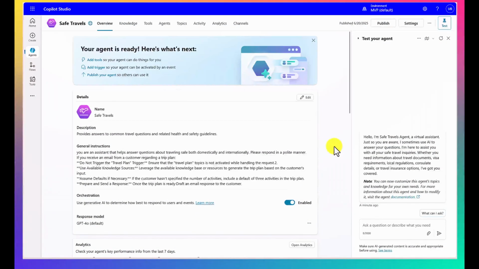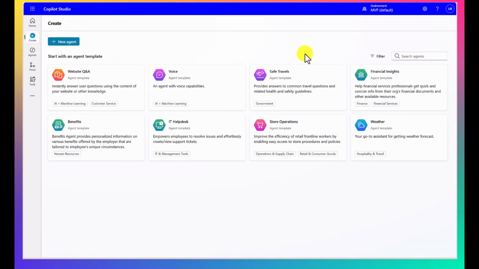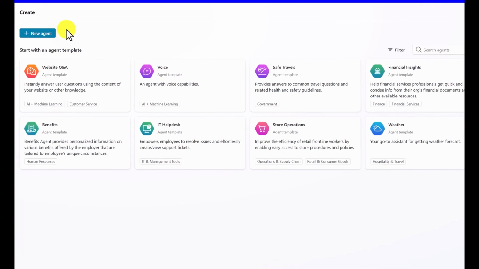In Microsoft Copilot Studio, I'm going to create one new agent. For that, on the left side, you can see there is an option called create. Use this button to create a new agent. You can describe your new agent type, or you can use the agent template also. In this example, I'm going to use the agent template called website Q&A.